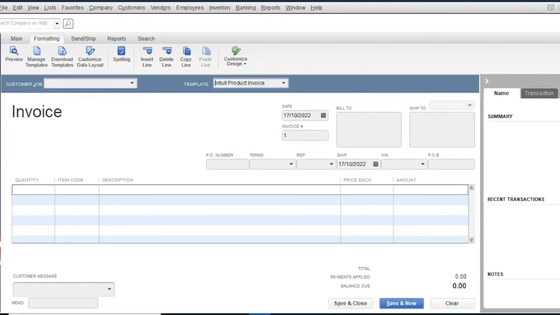So you're done with the setups: the company, account, list, and form setup. In the upcoming lessons, you will use the accounts, lists, and forms to record business transactions.